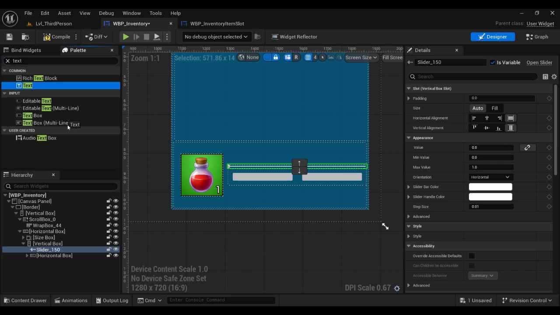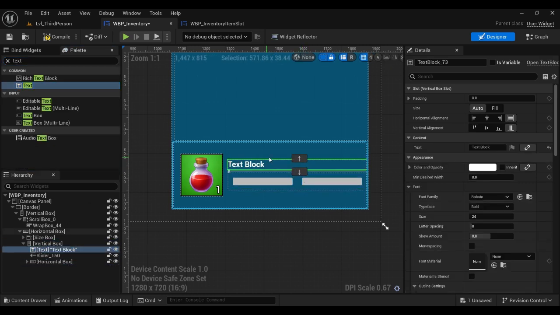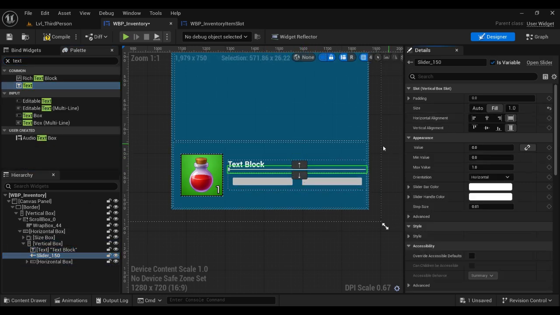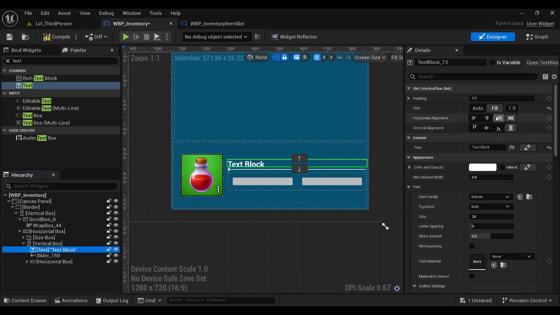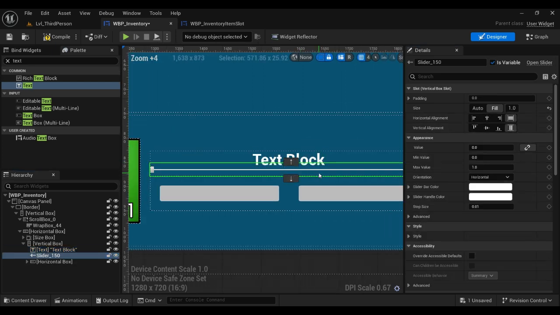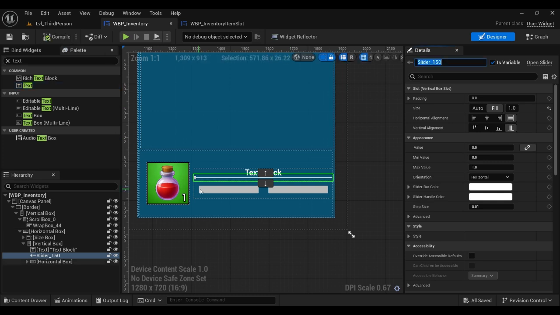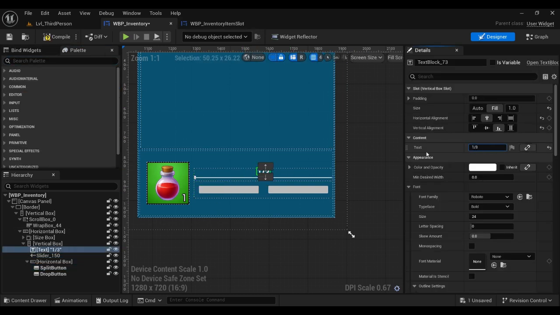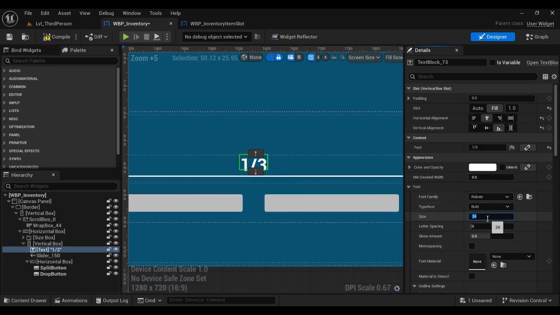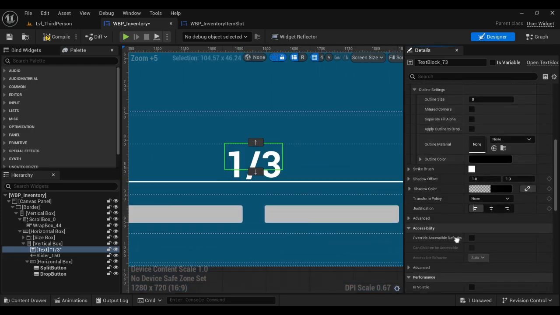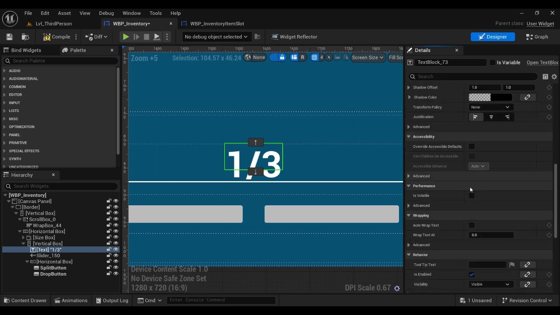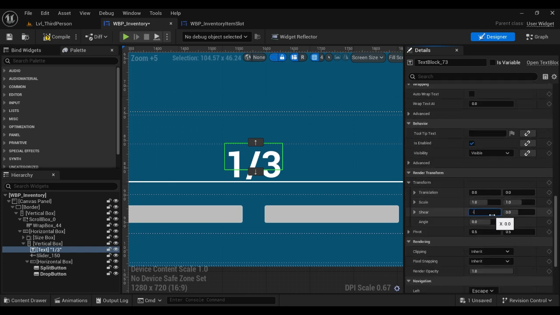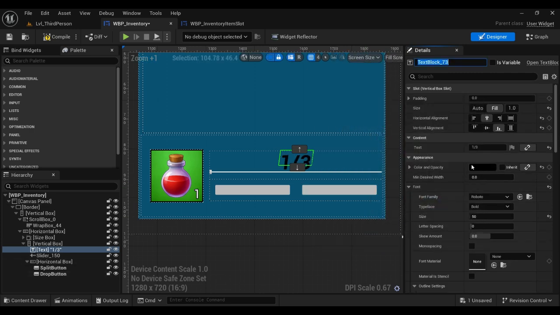And we need a text also in the vertical box, and the text is the first one here. Make it fill and the slider also fill. The text center and bottom line vertical, and this let be fill. And for the text, let's give it equal value like this, maybe 1 of 3. Make it 50. Give it some shear, maybe -7, like this, and make it black.